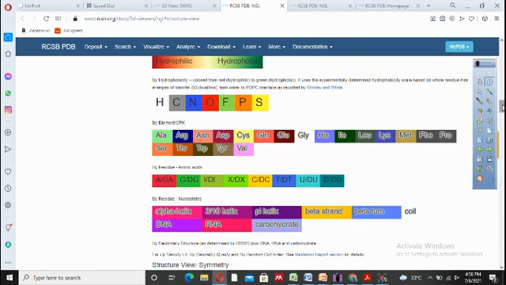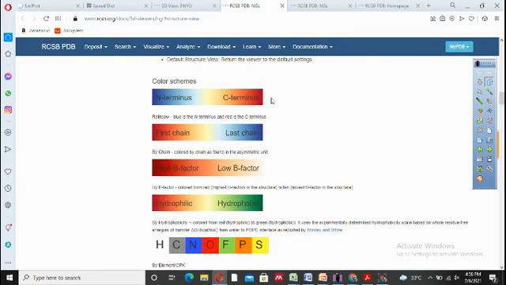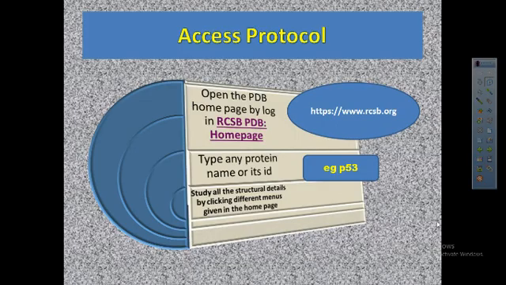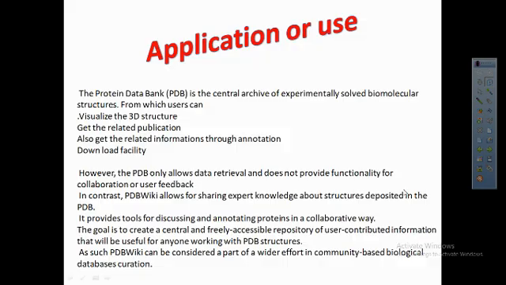So it is very good for studying all the structural details of any protein. You can practice on these things, and whatever information you want to search, you can go for this. Initially it is good to visualize all the detailed structure of any protein, and so at last we can look at the applications of this PDB.